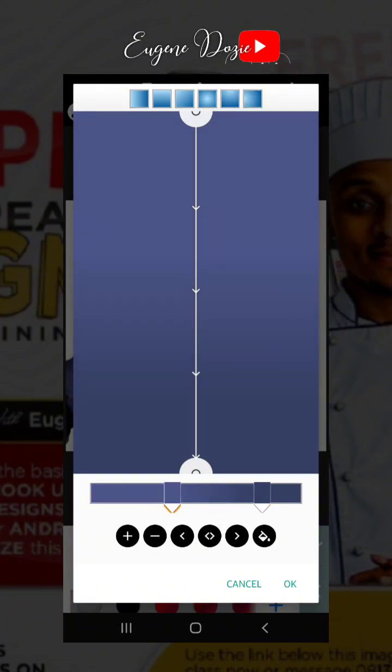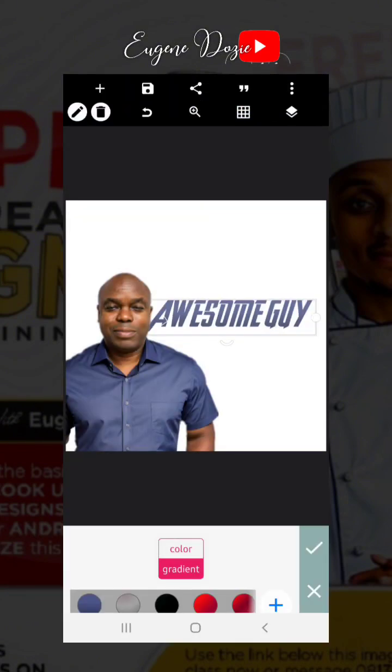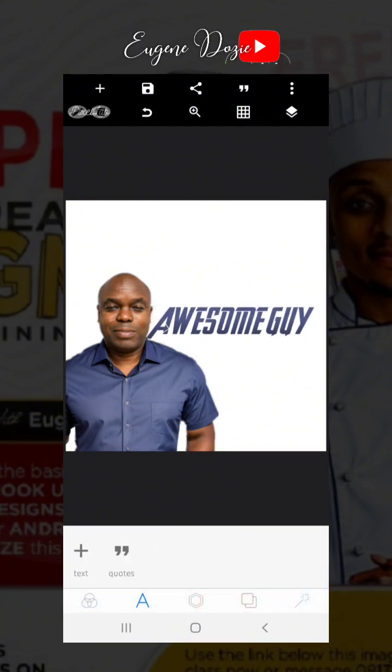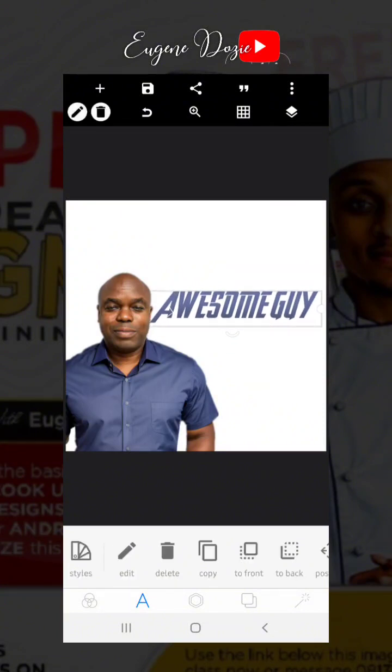I want to also do more gradients. If I click on the plus sign here, let me show you the plus sign. This one, click on that plus sign, and then you add one more gradient. You can see, select that gradient. Now you can see the awesome guy is no longer just a plain color, it's a gradient. You can see the top side is quite light, then the bottom is darker. So that's how you get a gradient color.